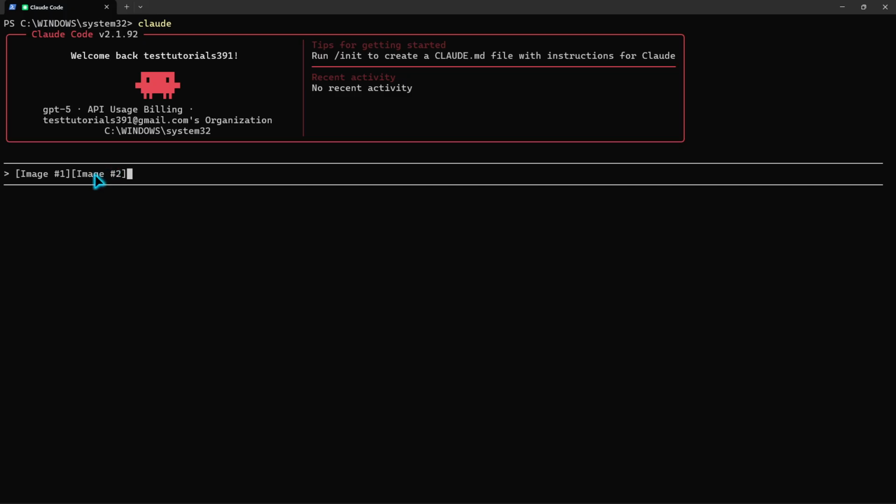That's it. Two simple, dependable ways to send an image to Claude Code CLI using copy-paste or a quick screenshot.